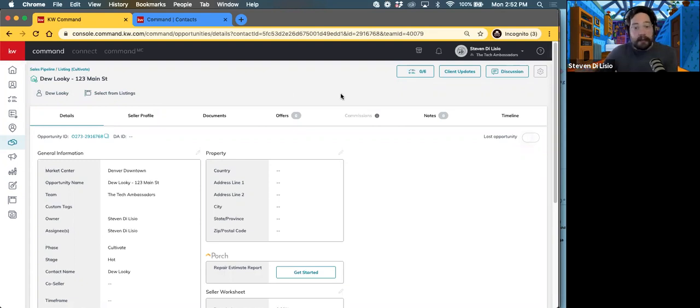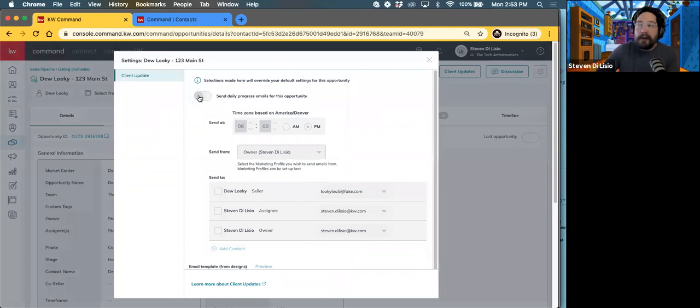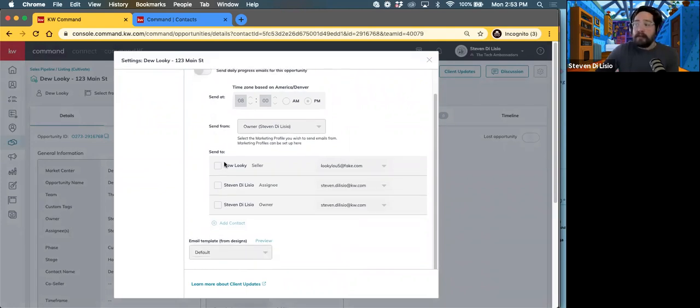So what Command can do is you can set it to tell the opportunity, or to tell your client, all the tasks that got checked off the day before. So if we click on client updates here, when we're in the details, you do have to turn this on per opportunity. It's off by default. So you have to come in and turn it on for anybody you want this to work for. But then you can set exactly when this email goes out.